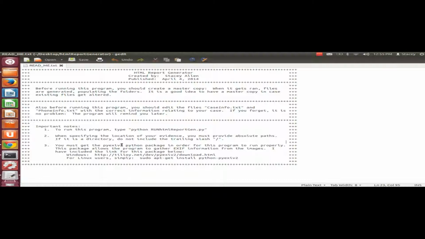Important notes. To run this program, type python runhtmlreportgen.py. When specifying the location of your evidence, you must provide absolute paths, and if it's a directory, do not include the trailing slash. You must get the pyexif2 Python package in order for the program to run properly. That's the package that allows my program to extract the EXIF information. Then I included the link for it down here for Windows, and then for Linux users just do an apt-get install.